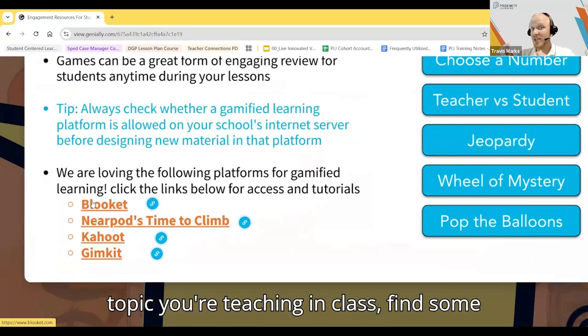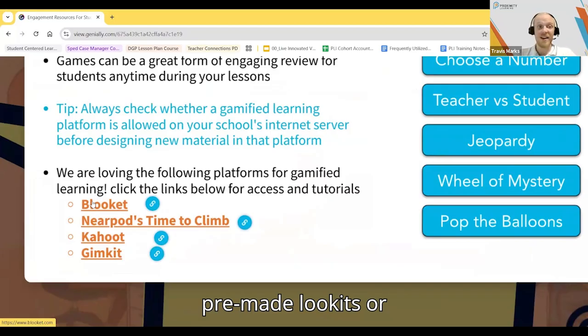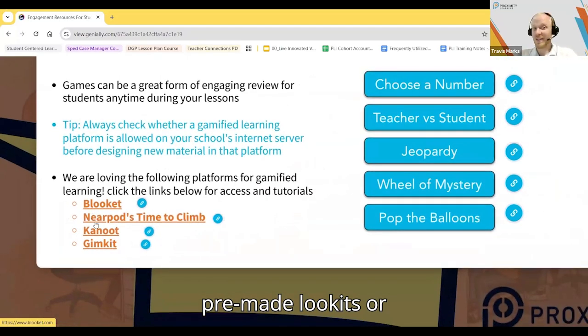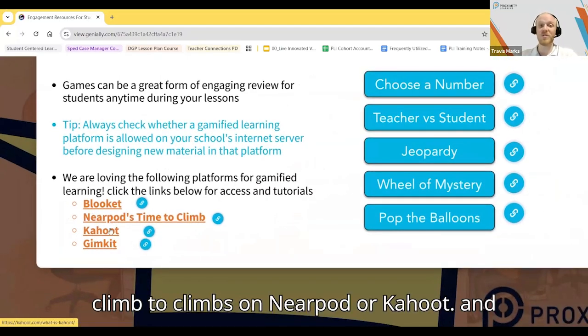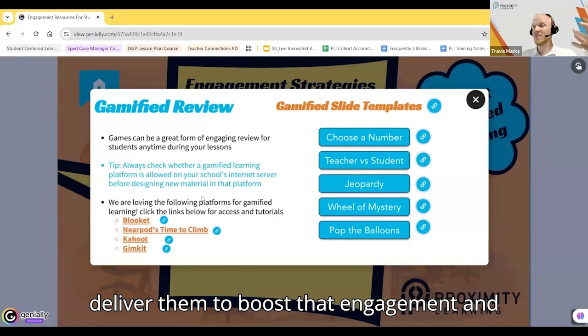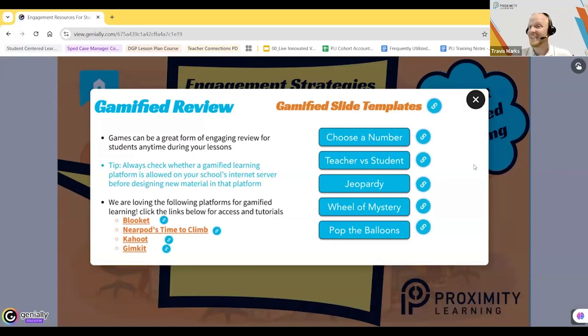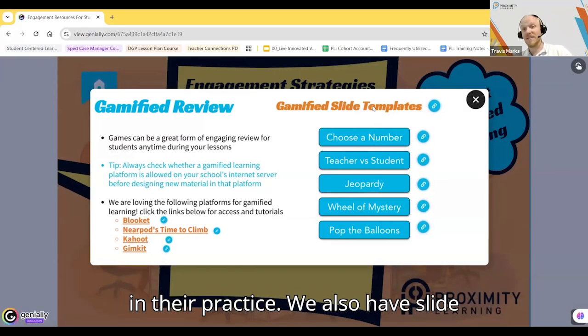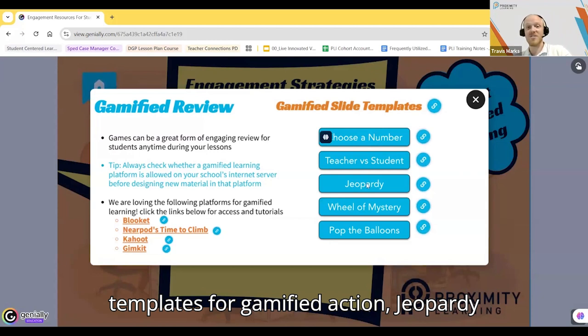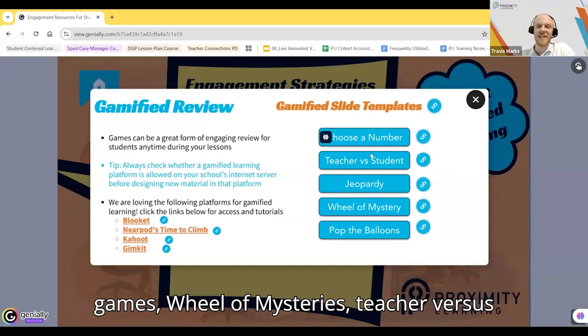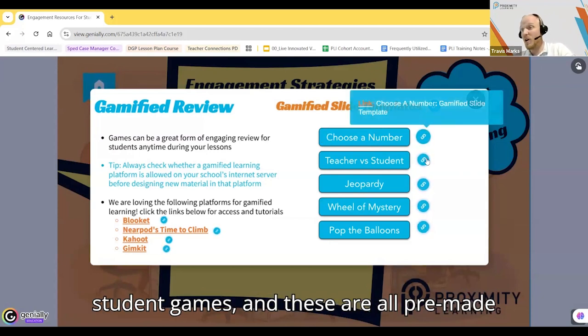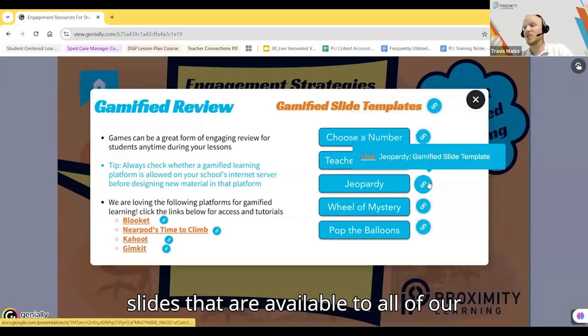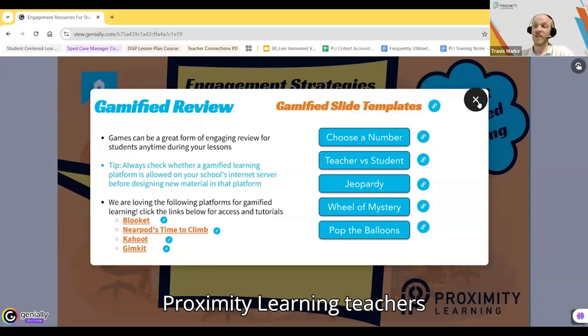You can search a topic you're teaching in class, find some pre-made Lookits or Time to Climbs on Nearpod or Kahoots, and deliver them to boost that engagement and get students invested in their practice. We also have slide templates for gamified action, Jeopardy games, Wheel of Mysteries, teacher versus student games, and these are all pre-made slides that are available to all of our Proximity Learning teachers.